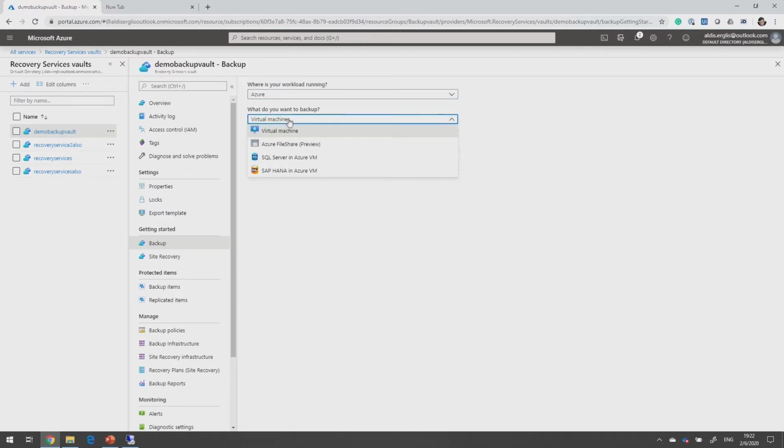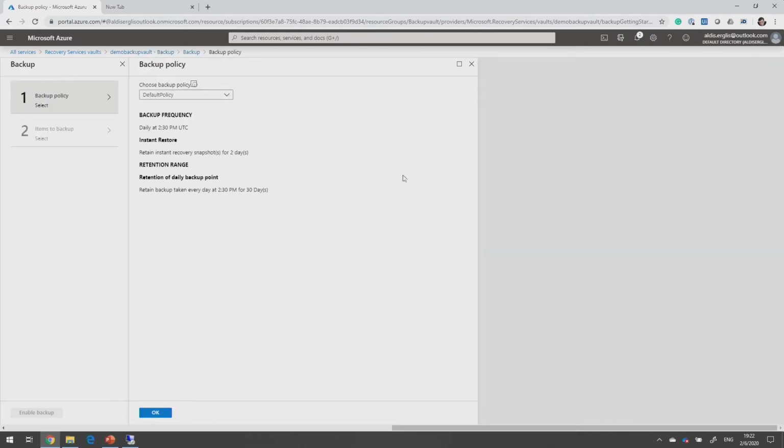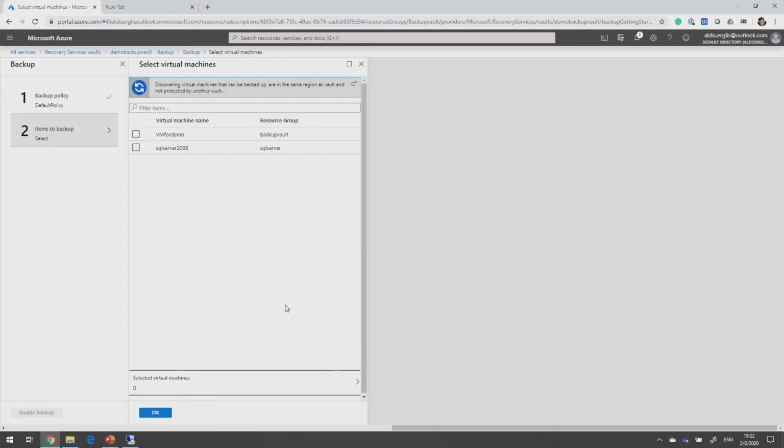Let's use Azure, and then we have these four options: virtual machines, file share, which is still in preview currently, SQL Server on Azure Virtual Machine, and SAP HANA, a quite new option. If we choose a virtual machine on Azure that we want to back up, we select a backup policy, or could create it right away, but it's better to create all the policies before you do any backup.